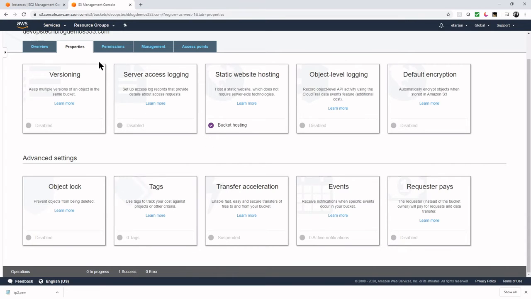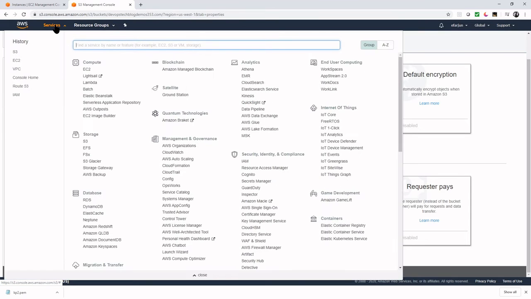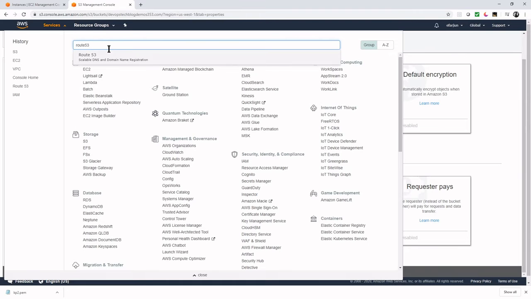So now we can go ahead and go to Route 53. So search for Route 53 under services. I'm going to open it up in a new tab.